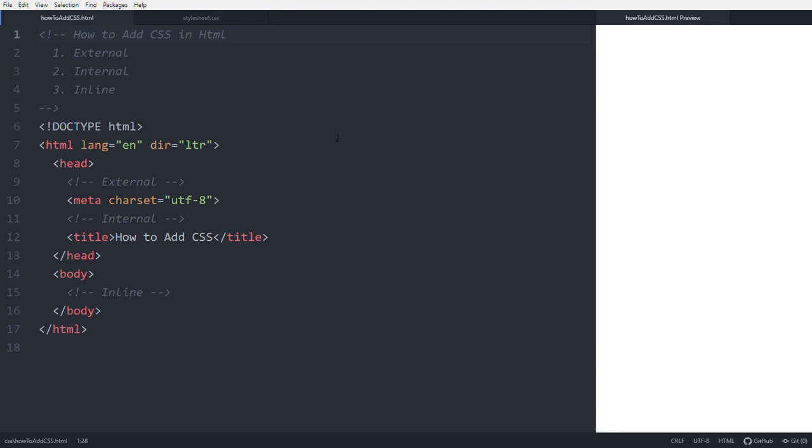Hello friends, in this video we will learn about how to add CSS in HTML. There are three ways. First one is external, second one is internal and third one is inline.